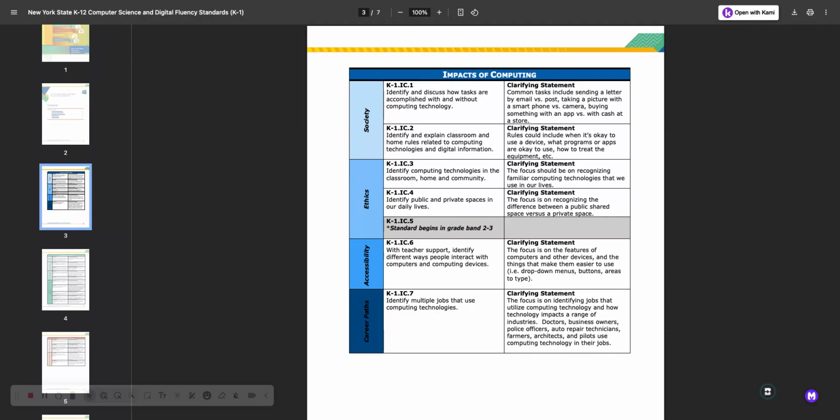It might be how we handle the Chromebooks. It could be thinking about the applications that we use or the programs that we go to, how we treat the equipment. It's having those conversations that you generally already have when using your technology. The next one is ethics.